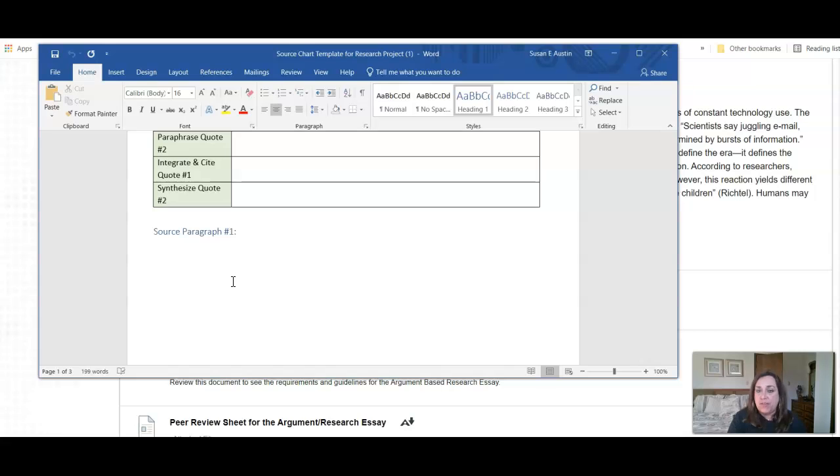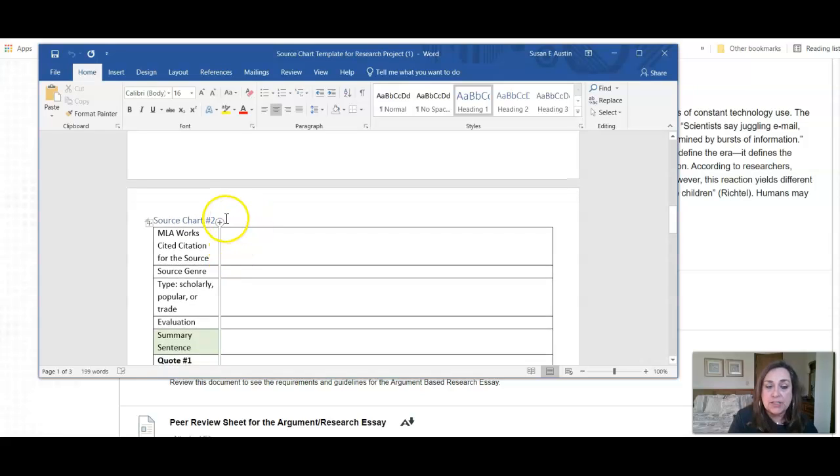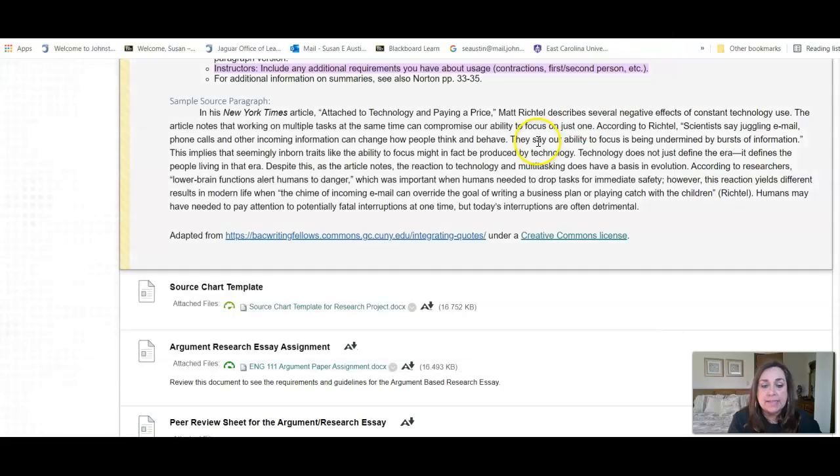And I'm going to go over that as well in the video. And then it just starts over. As you can see, here's source 2. So you'll do this 3 times. All right, so I'm going to get out of this template. That's what you'll use. And then we're going to return back to the little sample that's embedded in the class.